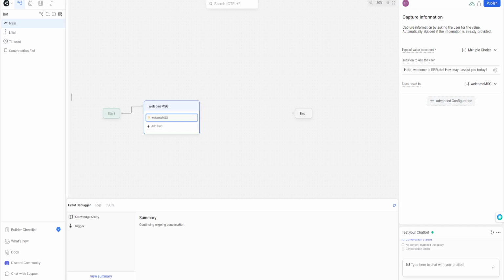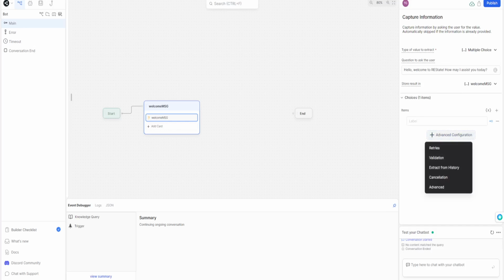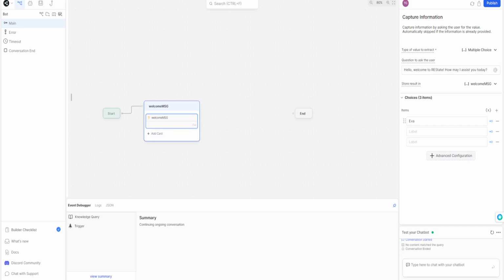Advanced configuration. All right, so let's go and make the questions now. You just click advanced configuration and then you click choices. And then we'll add about 3 choices. We're going to say the first choice is evaluate my home. And man, this is why we need ChatGPT. Like I cannot spell, right? Evaluate my home, find properties, get in touch, right?